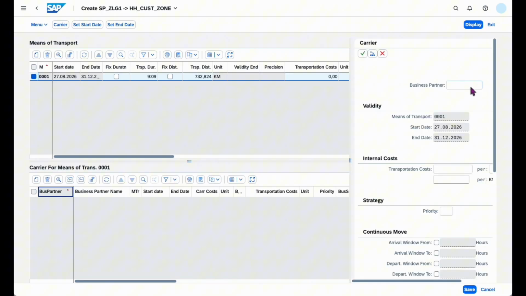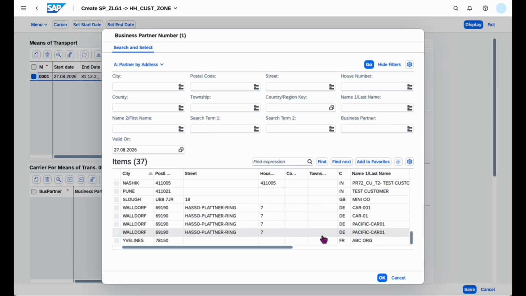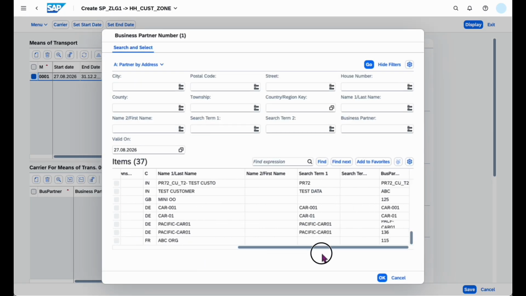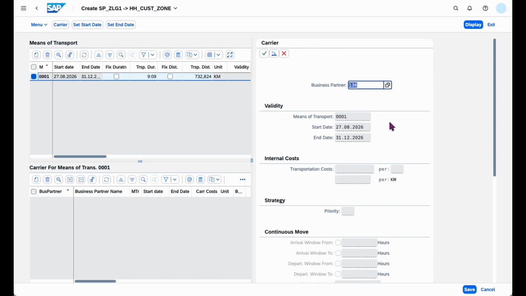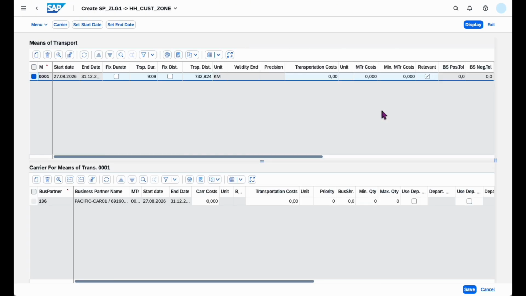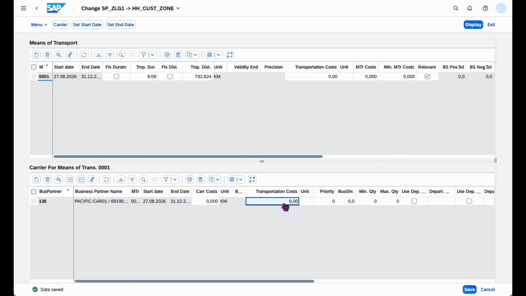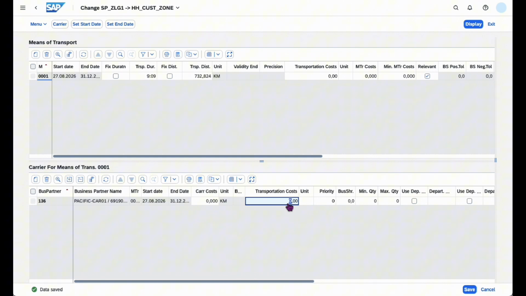Next, we need to assign the carrier for this means of transport. Let's search for the business partner we previously created as a carrier for Pacific Company and add it to the transportation lane. In the carrier data, we can maintain additional information that can support carrier selection during transportation planning. For example, we can maintain an estimated transportation cost per kilometer. This information can be useful when multiple carriers are assigned to the same transportation lane, as SAP TM can use the available cost information to support the selection of the most appropriate carrier depending on the planning scenario, distance, or other relevant conditions.